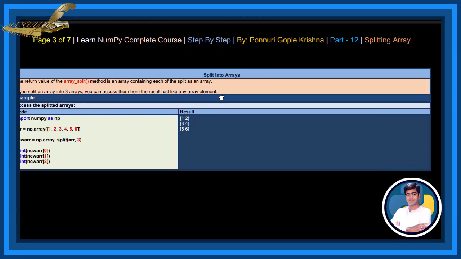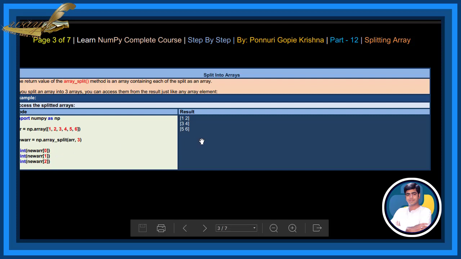Split into arrays. The return value of the array_split method is an array containing each of the splits as an array. If you split an array into 3 arrays, you can access them from the result just like any array element. See the example: access the split arrays by using the np.array_split method. The result is 1, 2, 3, 4, 5, 6.